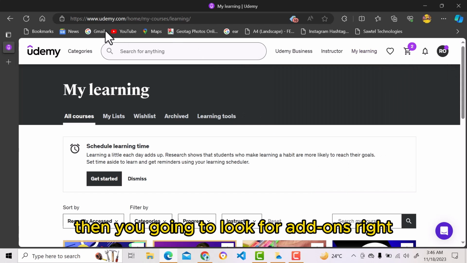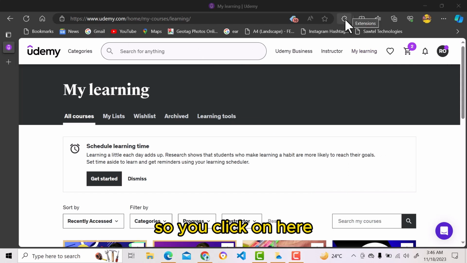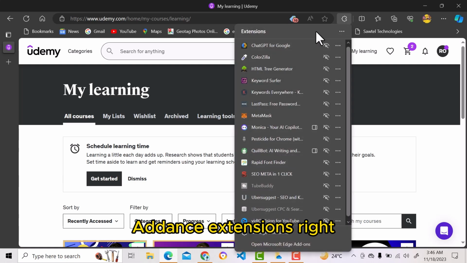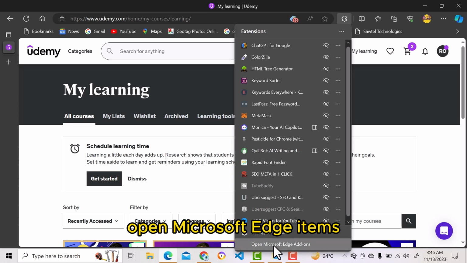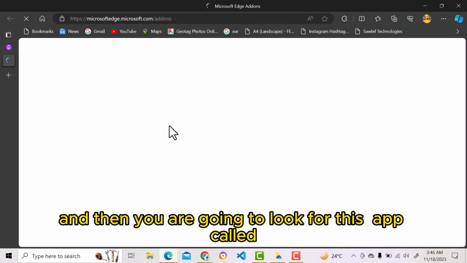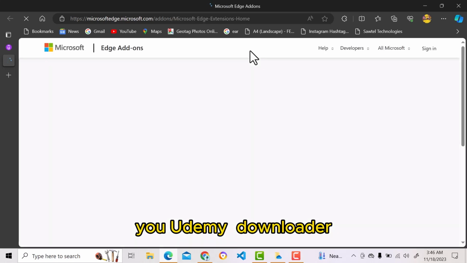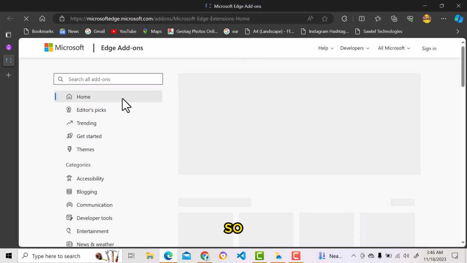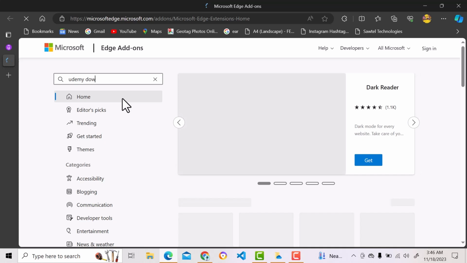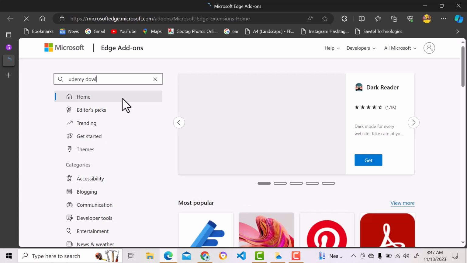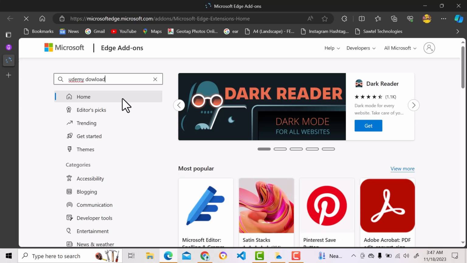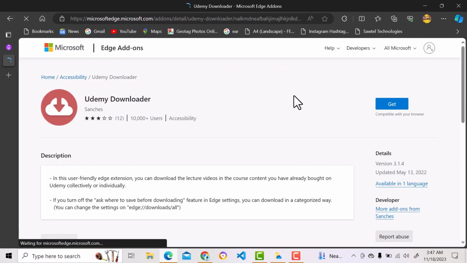Then you're going to look for add-ons. You click on add-ons extensions, then open Microsoft Edge add-ons, and search for this app. It's called Udemy Downloader. So here, this is Udemy Downloader. Just wait, then click on get.